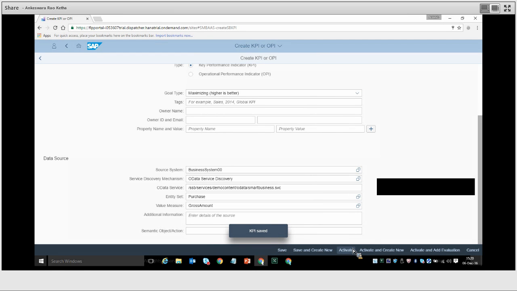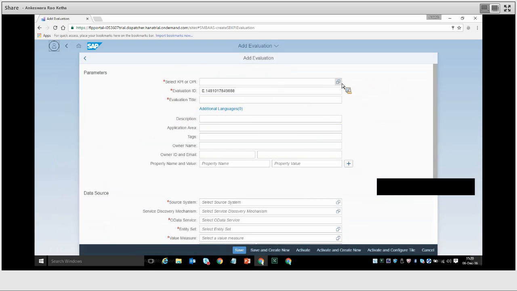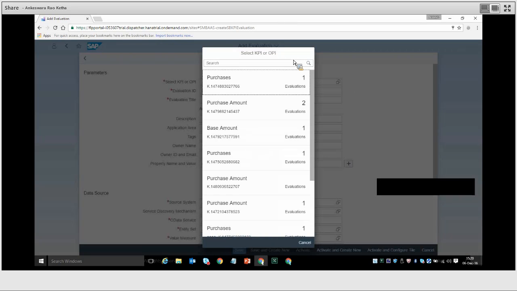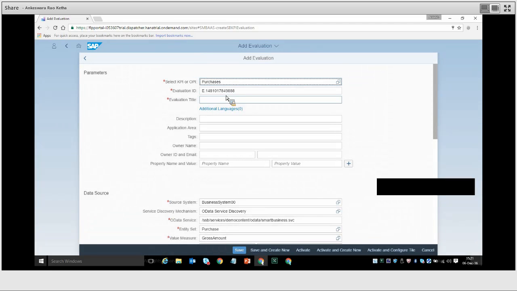I will activate this KPI and then go home, and then to the create evaluation application. So I created a KPI. Now I can create as many evaluations on this KPI by choosing different data filters. So let me choose this purchases KPI.